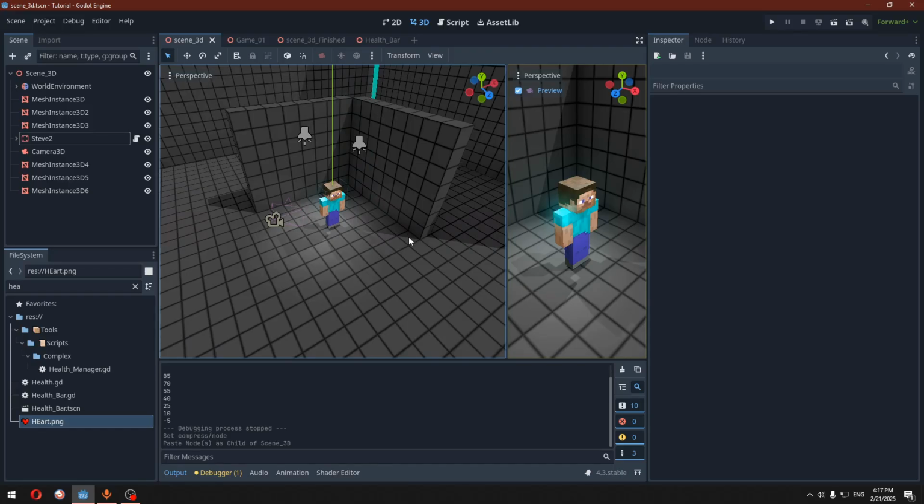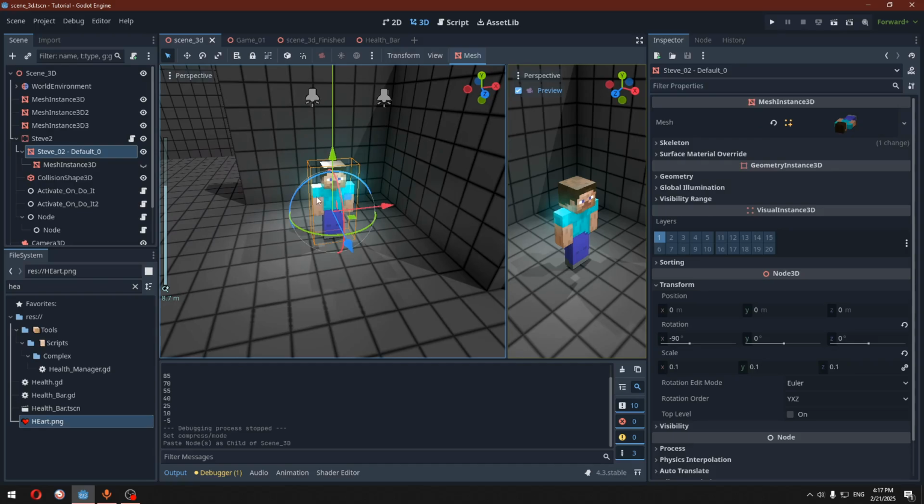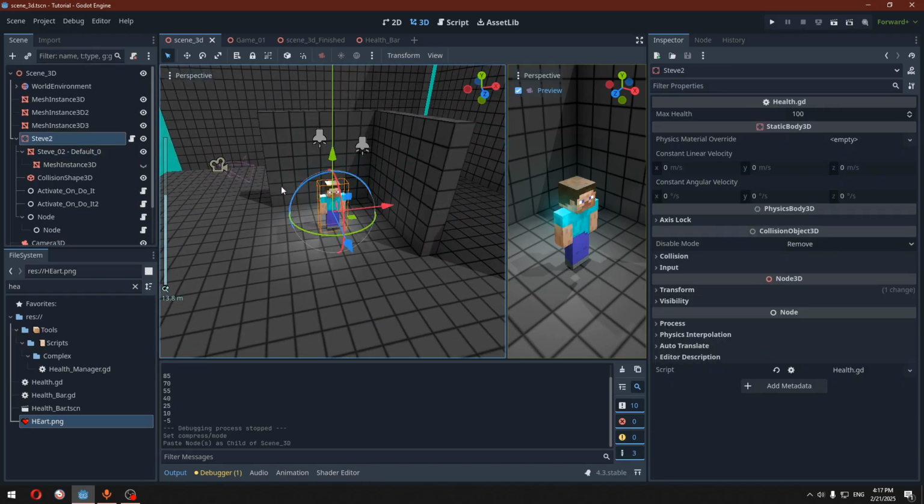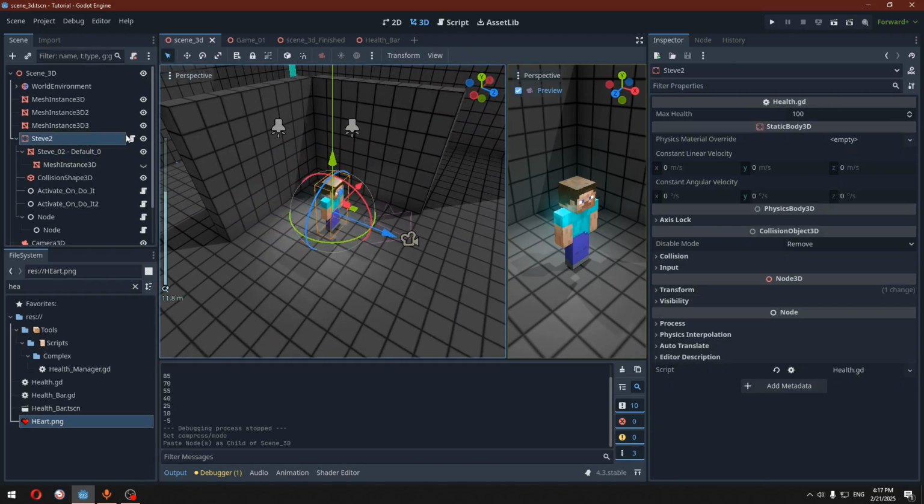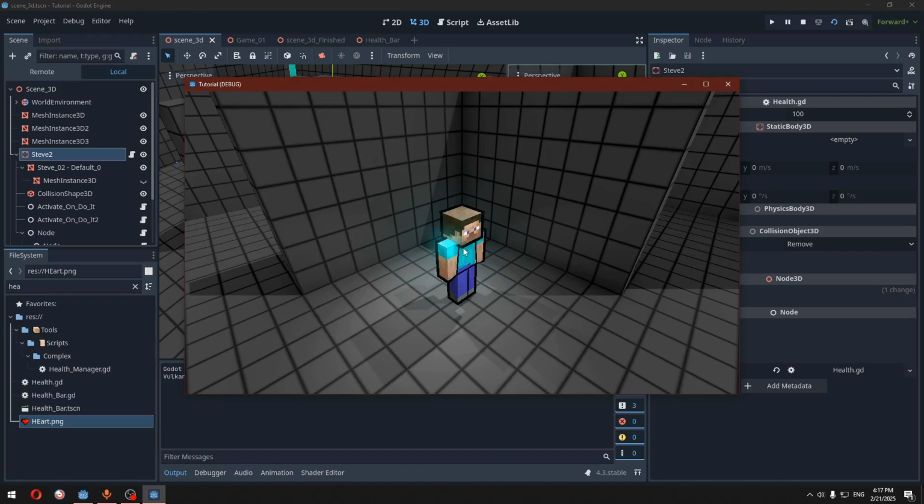Now, as you can see, we have a simple scene. We have a player and a camera 3D. The player has a health script with a max health. And when I hover over the player and click, as you can see, they take damage. 15 damage points per click. And then they die.